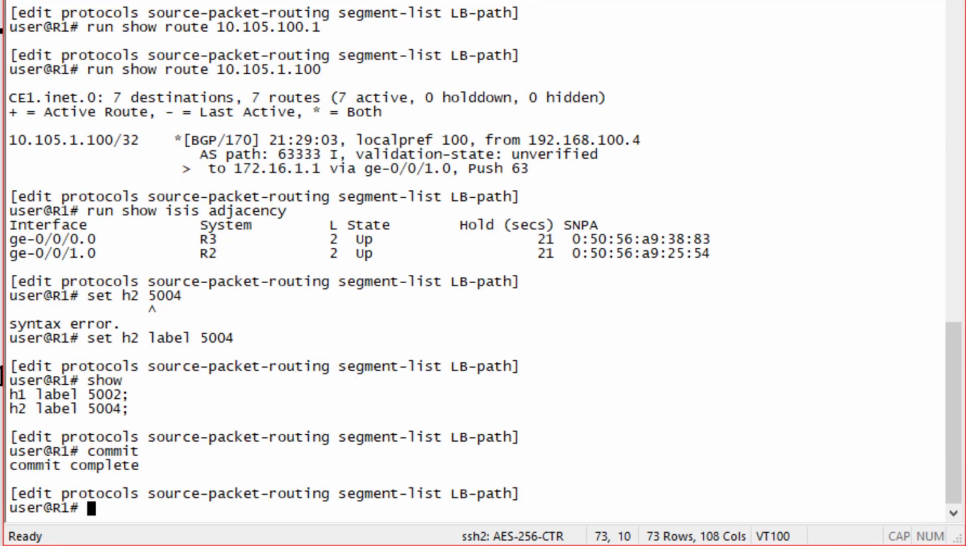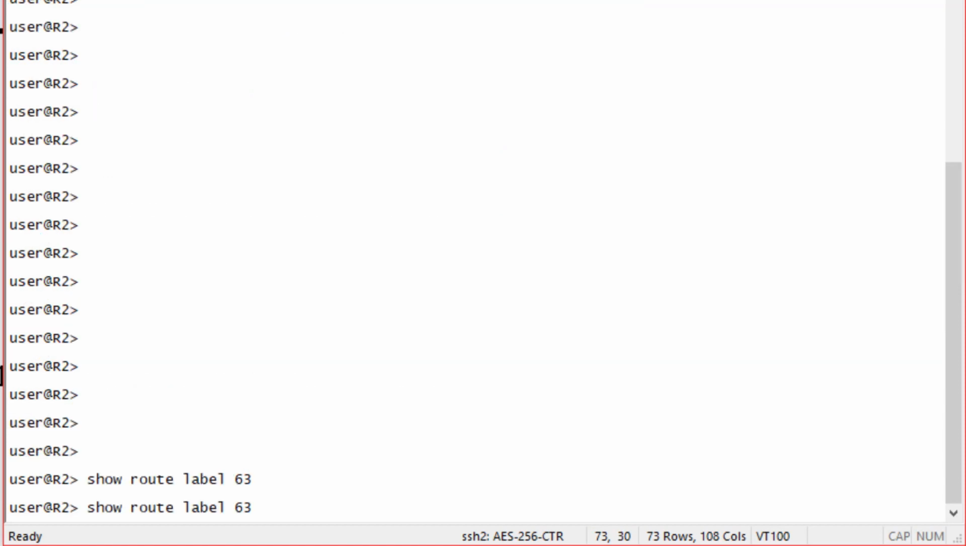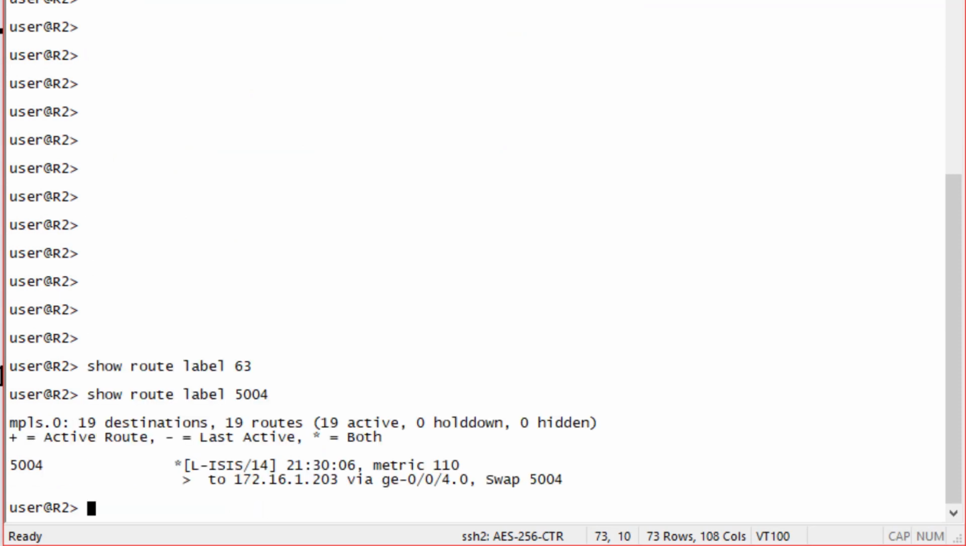Great. So let's look at the actual path. And we can see here, okay, we're still using Gigi001. That's going towards R2, perfect. And then we're pushing labels 63 and 5004. So 5004 is on top, so that's the label that R2 is going to look at. So let's look at 5004. We can see here that 5004 is being swapped for 5004, so R2 does do something with that, and it's using Gigi004 for the interface.